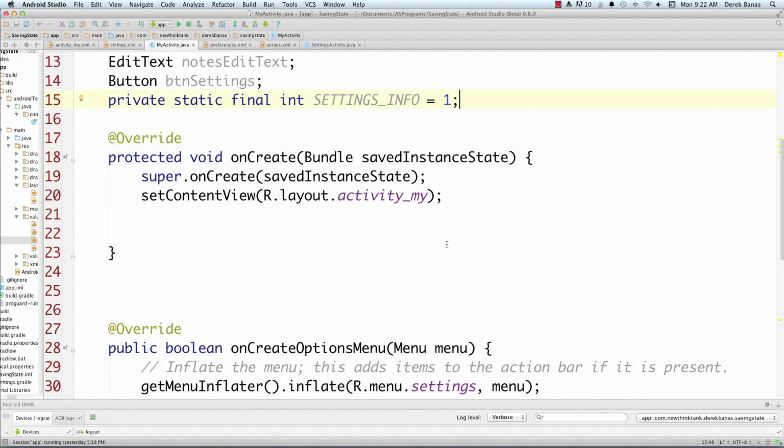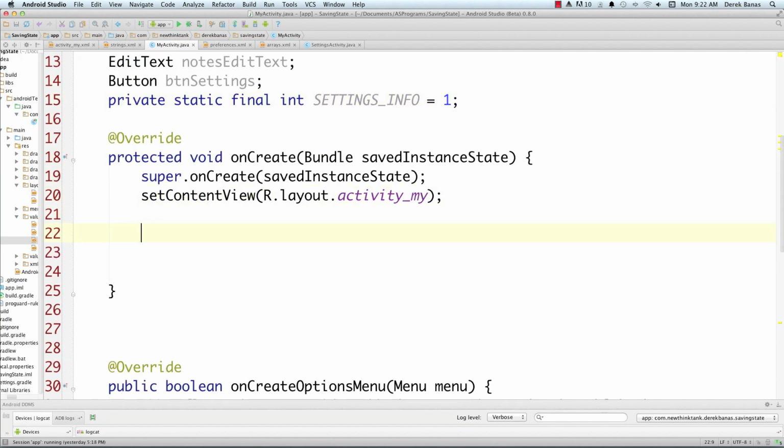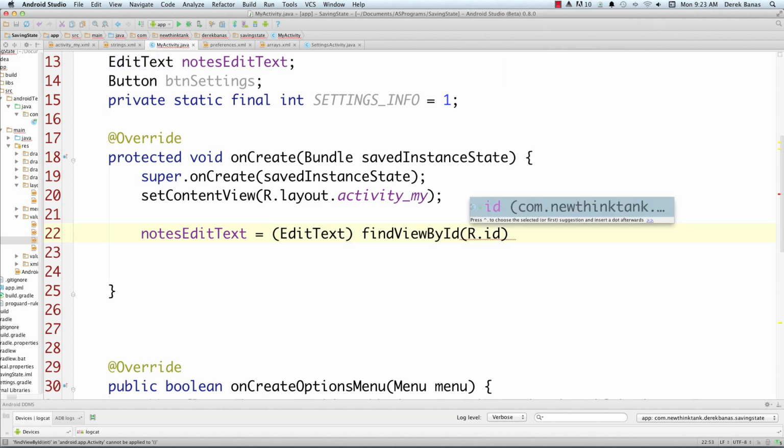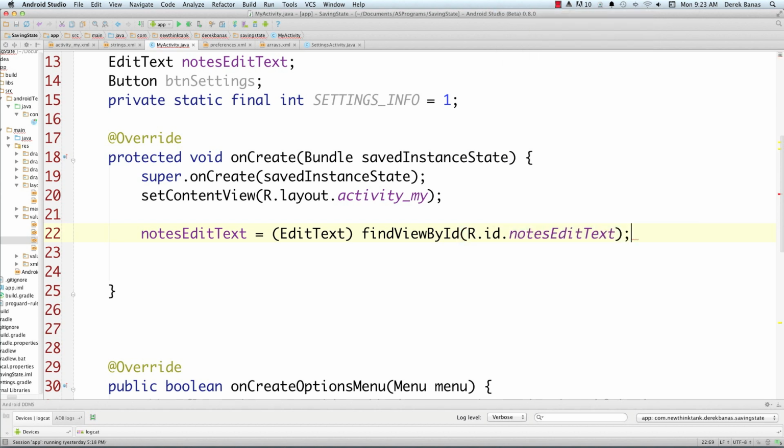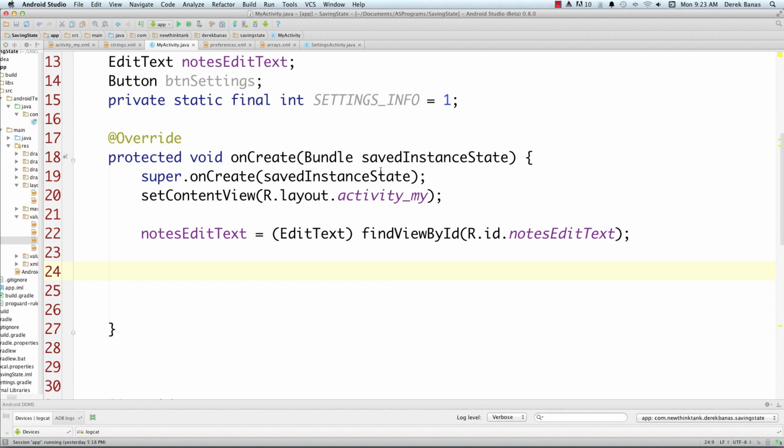Come down here to onCreate, and let's initialize our editable text box. So notes edit text is equal to edit text, and then of course findViewById, and then that's R.id.notes edit text. That's why I like to have these have the same name, but it's up to you what you want to do. Now, as you can see here, saved instance state was passed in.